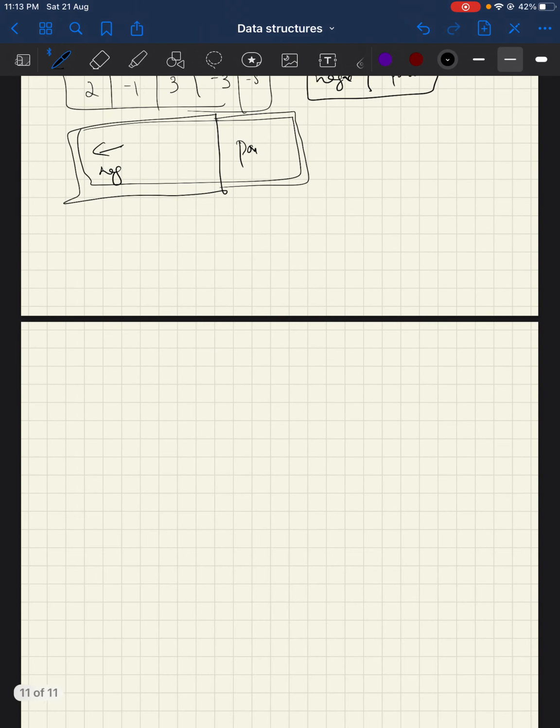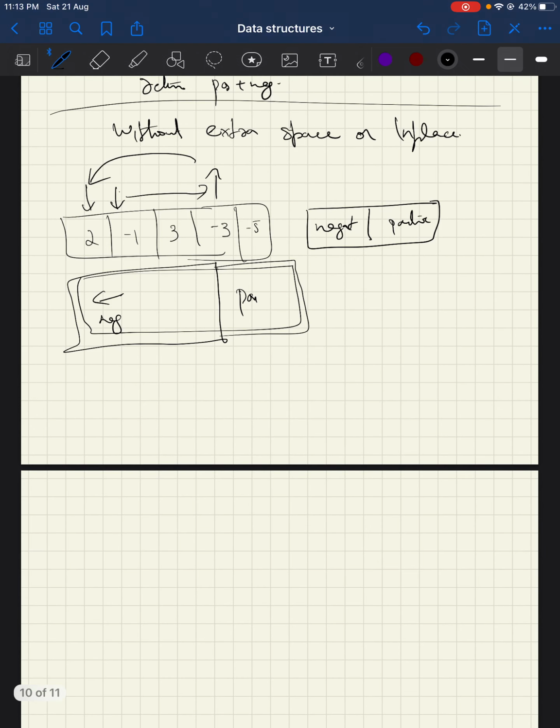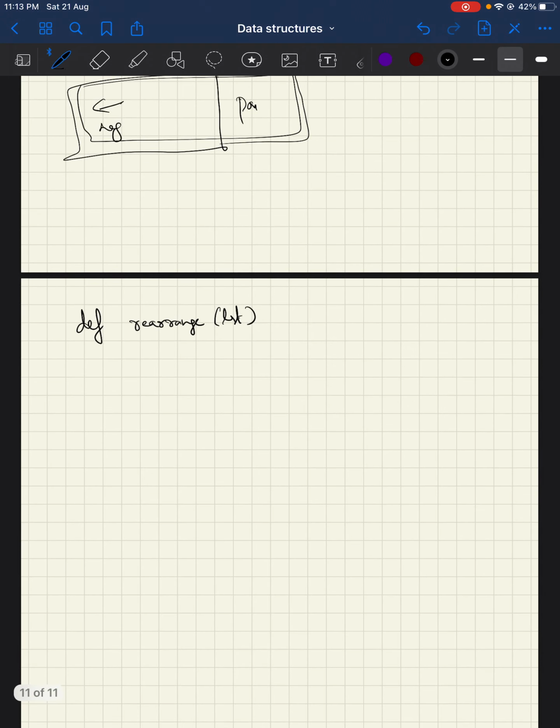So let's see the code for this. So we are going to have def rearrange(list), right? And I'm going to have a pointer called left pointer, which I'm going to initialize to 0.